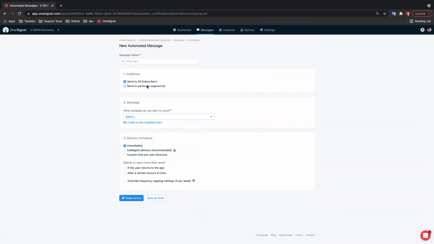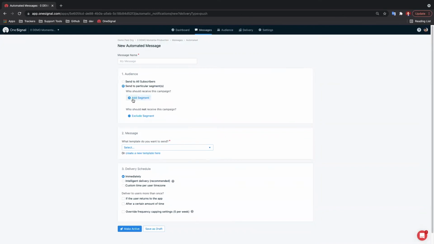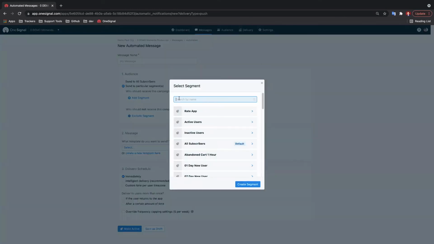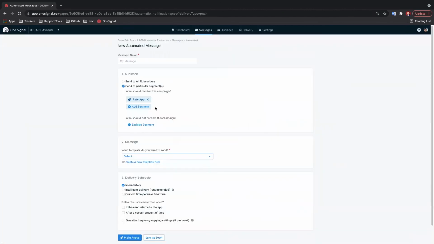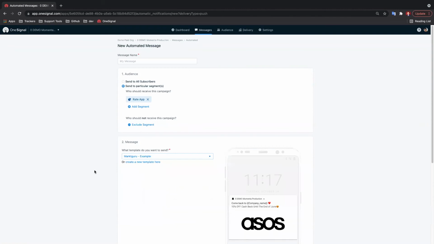Let's say I want to target all my users in my abandoned cart segment. Or maybe my rate app segment. So as soon as I prompt the user on my in-app message, do you want to rate the app? And they say yes or no. Maybe I want to send them a follow-up. And so this is my rate app segment. And then I have my template here. I'm sure I have an app rating template. Well, anyways, let's just say this is the app rate template.